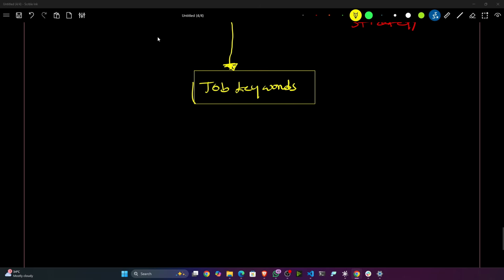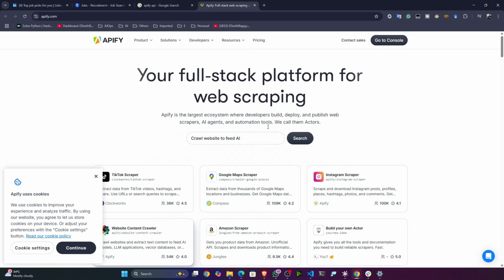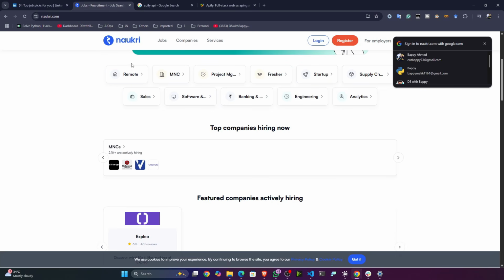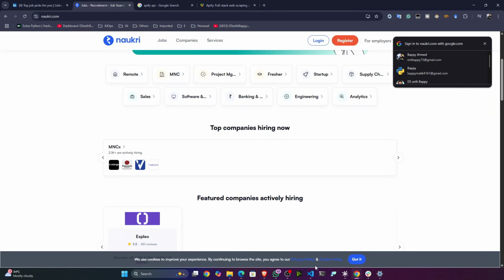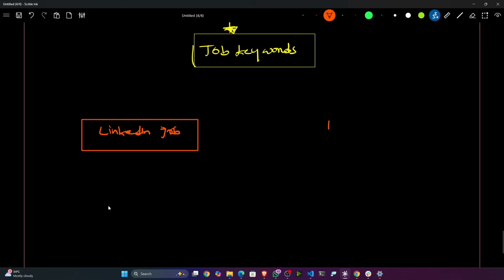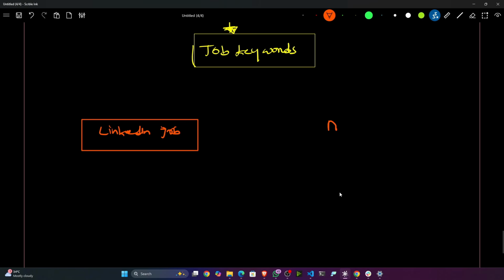So now what will happen, guys, whenever we get the job keywords, we'll utilize this Apify API. That means we'll be using the LinkedIn jobs API and the Naukri jobs API. So let me just write here. Here we have LinkedIn jobs, and we have Naukri jobs. You can see Naukri jobs.